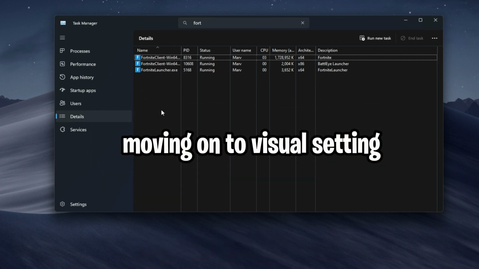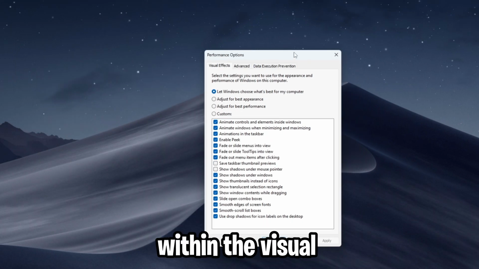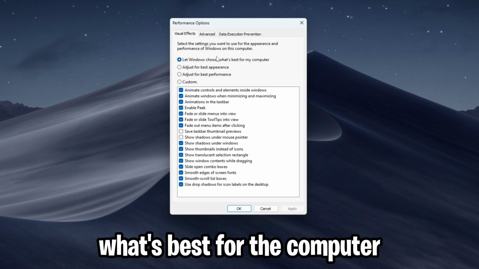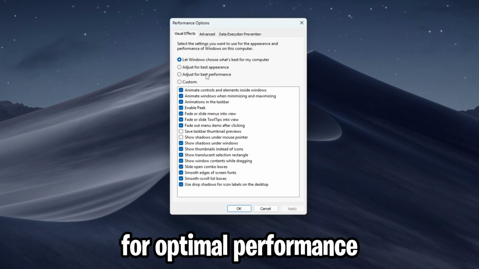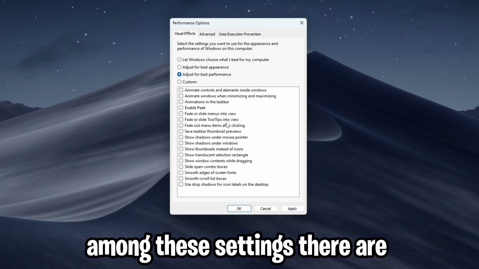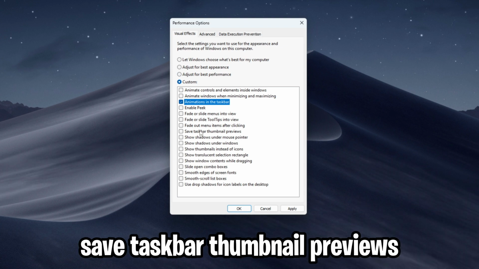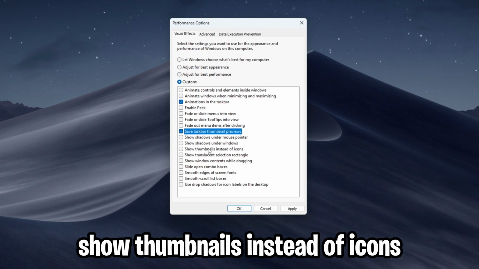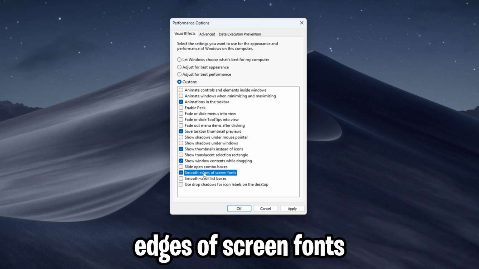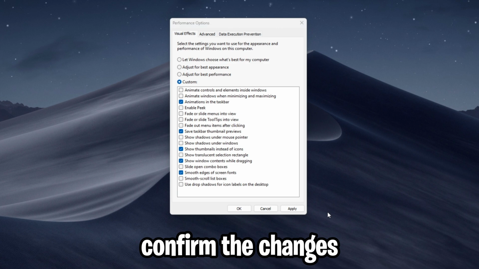Moving on to visual settings. In the search bar, type Adjust the Appearance and you'll find the relevant setting. Within the visual effects options, you'll see that by default, Windows is set to choose what's best for the computer. However, we want to customize this for optimal performance. Select Adjust for Best Performance, which will uncheck all settings. Among these settings, there are 5 that are essential. Animations in the taskbar. Save taskbar thumbnail previews. Show thumbnails instead of icons. Show window contents while dragging. And smooth edges of screen fonts. Ensure these 5 settings are checked, then click Apply and OK to confirm the changes.